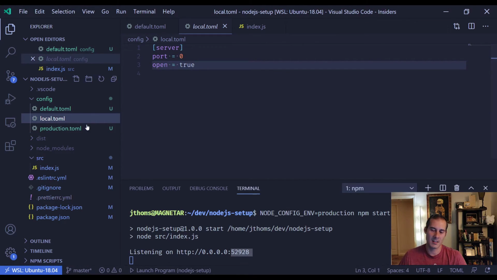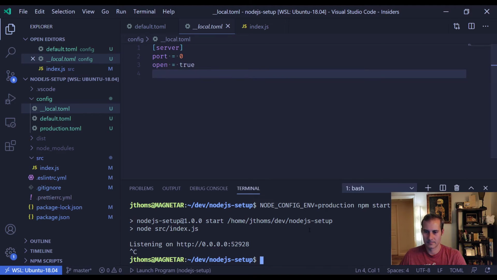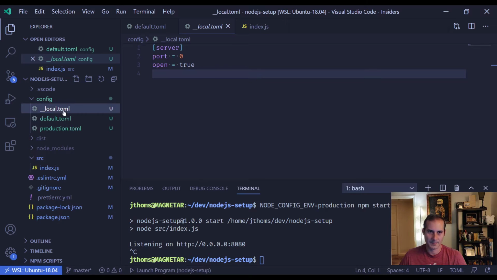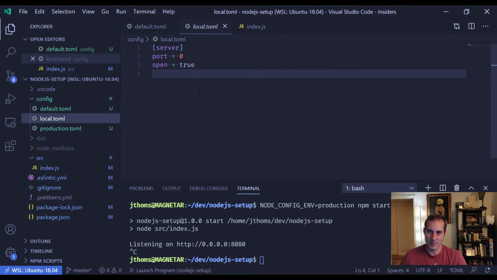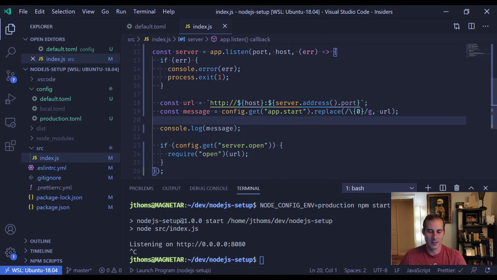Oh, sorry, that's because of my local TOML file. So if I truly wanted to test production, I'd have to get rid of my local TOML. Going to run that again. Okay, and then I can see here it's running on 8080 and it didn't open. So that was another clue. I'm going to go ahead and put this back because I'm debugging locally. I'm not going to run the production version again.